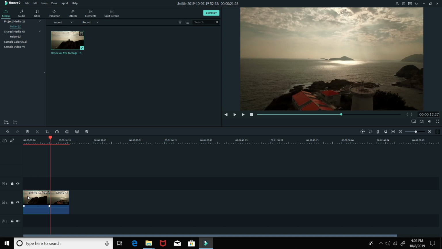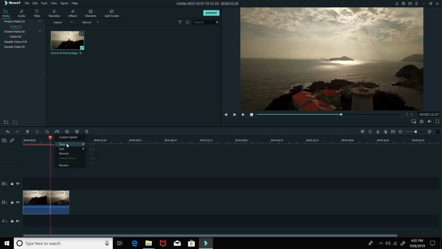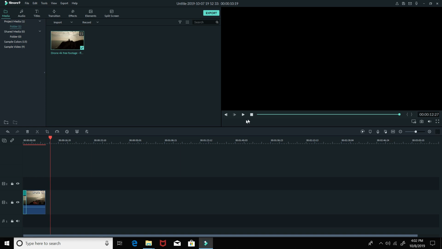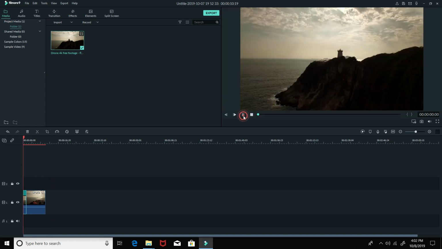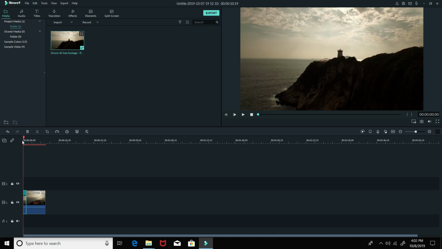I'm gonna change the speed in the beginning clip, so I'll go for this custom speed right over here. Then you can choose here slow, fast and normal. So I'm gonna go for fast, and I'm gonna use this one. Click there, and so guys, as you can see, the speed duration in the clip is changing, and it's quite fast than the previous clip.